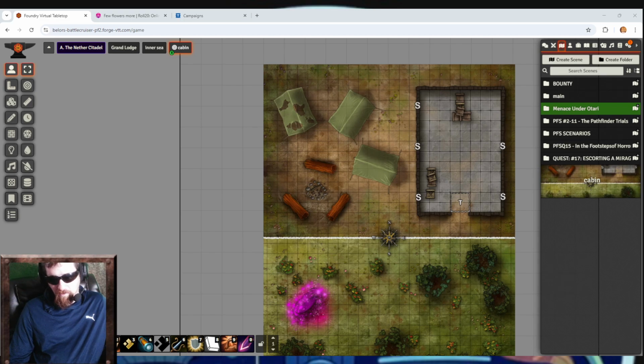Today, I'm going to show you how to scale your map in Foundry VTT.